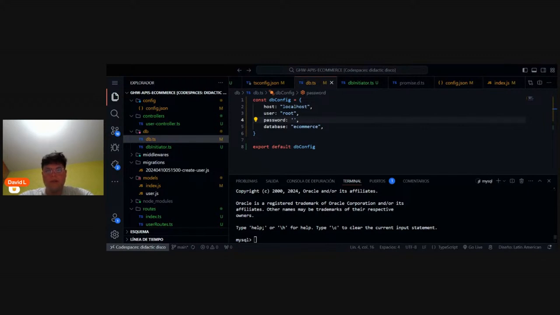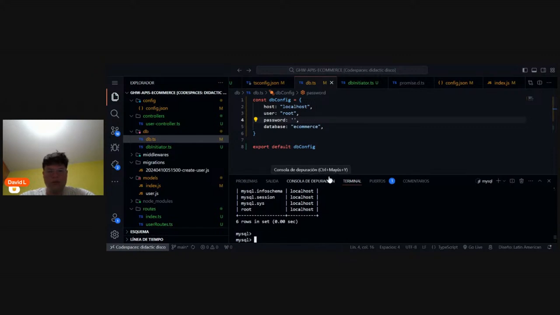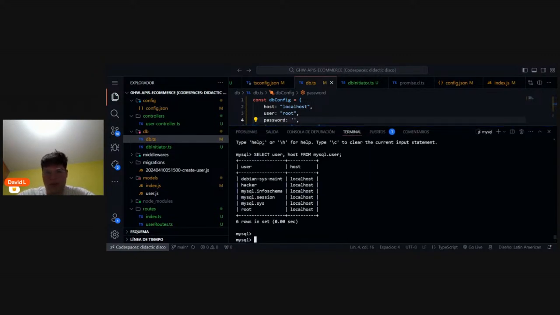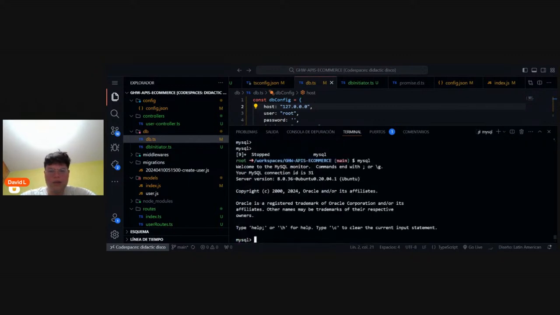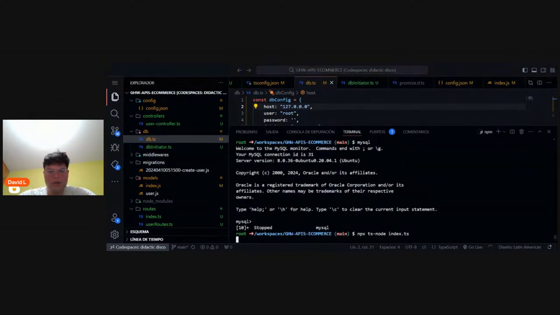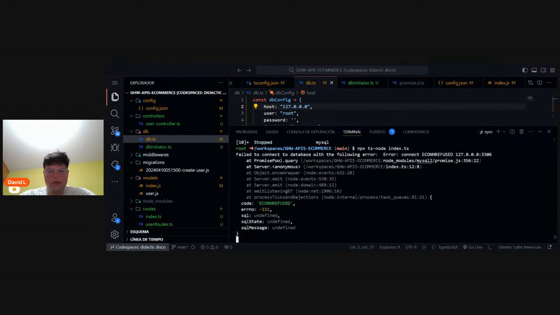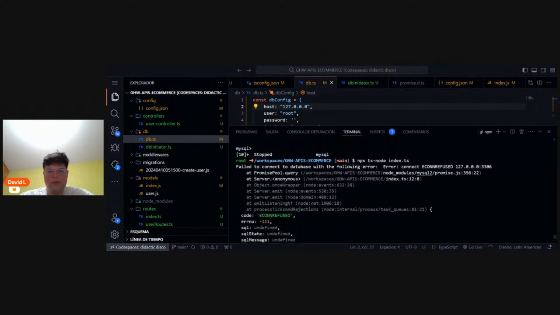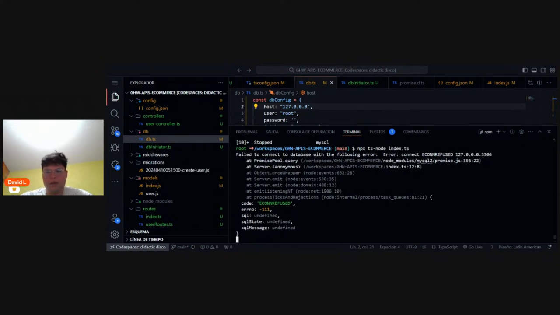Okay, so we can go here into our users and try to see the privileges. Root should be able to access localhost. So instead of doing this, I'm going to use 0.0.0.0 and try to run this again to see if we are actually able to connect. Failed to connect to database with the following error: connection refused. 127.0.0.1. So where's our service running actually?